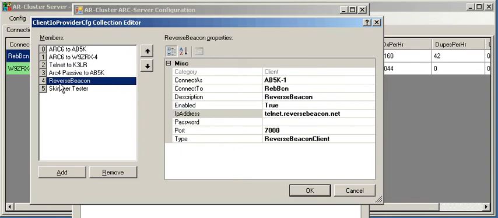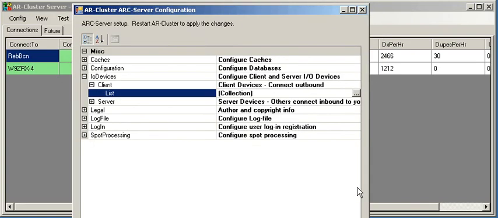You may want a connection to reverse beacon. Make sure your connect as has been changed appropriately, or you can override it. If I want to go back in and connect as AB5K15, I can overwrite that preset, and then mark this up as true and save that configuration. Then you need to restart the app, and those new options will be started, and you'll see the connections start to happen over here.